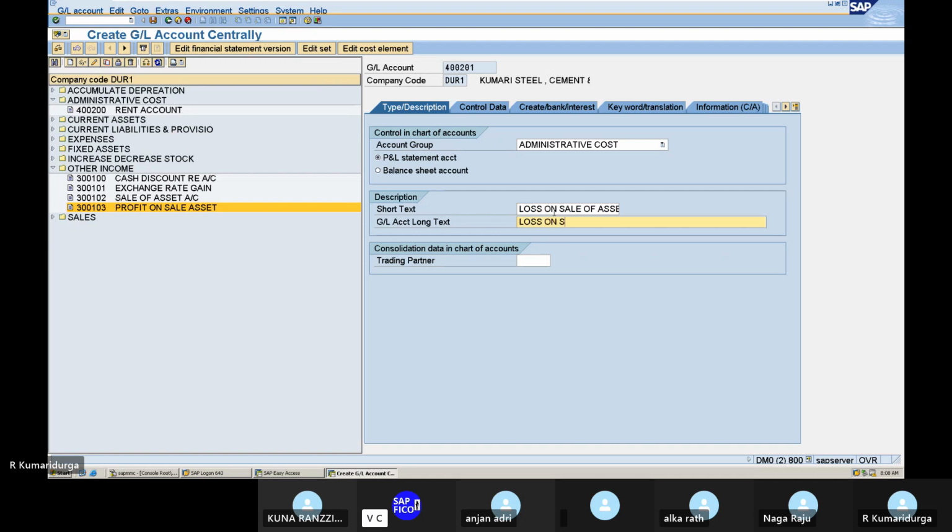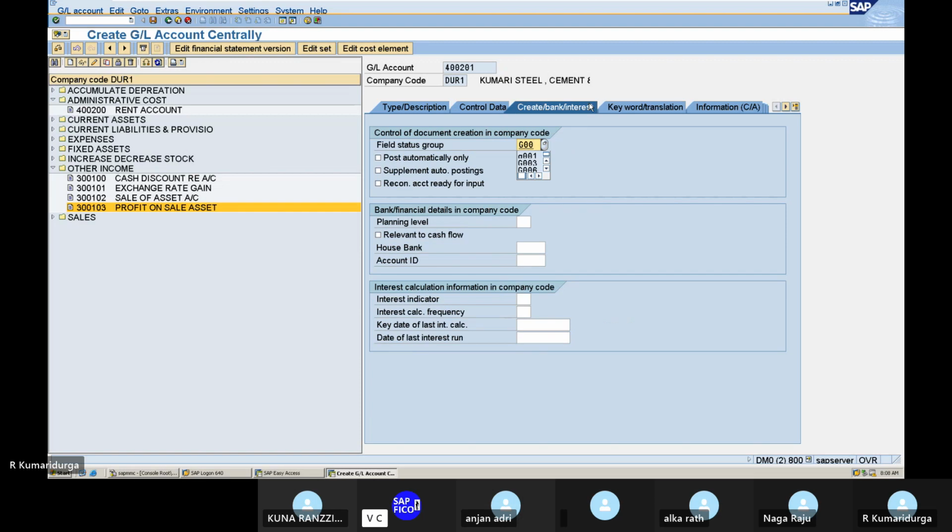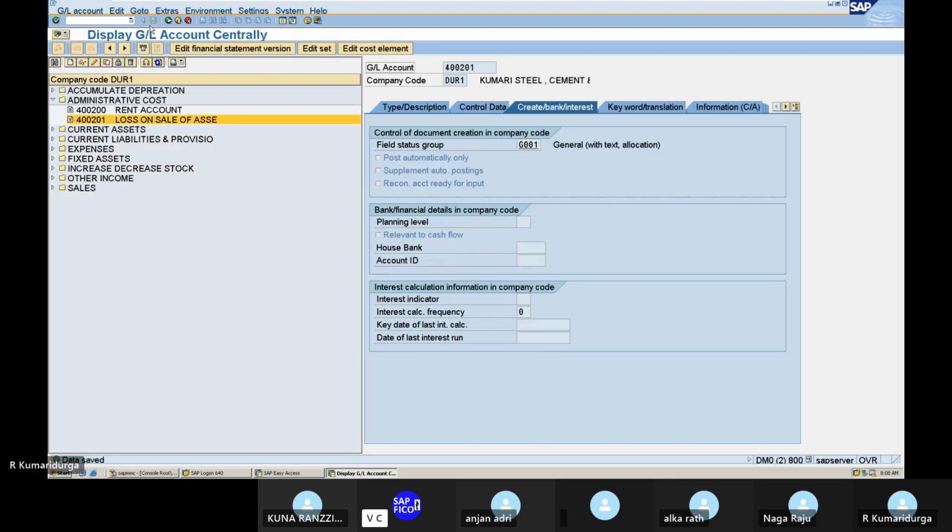Okay, and in the control data, line item display and sort key is 018, that is asset number, and create our bank interest in that field status group. You can take out the Z001, that is general text test with allocations. Click on enter, go to the save button and save it.